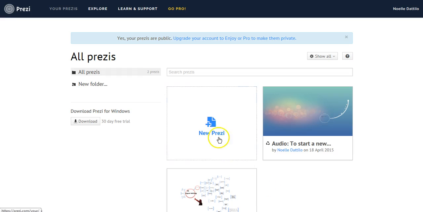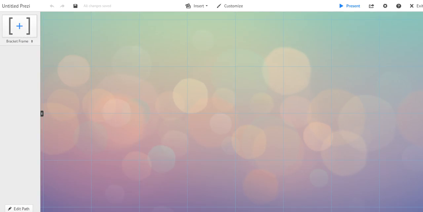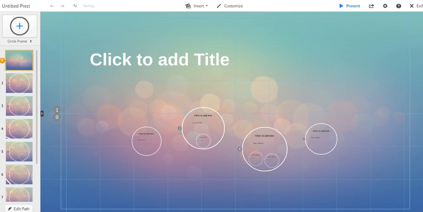To create a new Prezi, you're going to click on the New Prezi icon. Here you can choose from a variety of templates, or you can create your own template. We're going to choose the Bright Lights template, and then at the bottom right of the window, we're going to click Use Template. You can now see that you have your Prezi template in front of you.